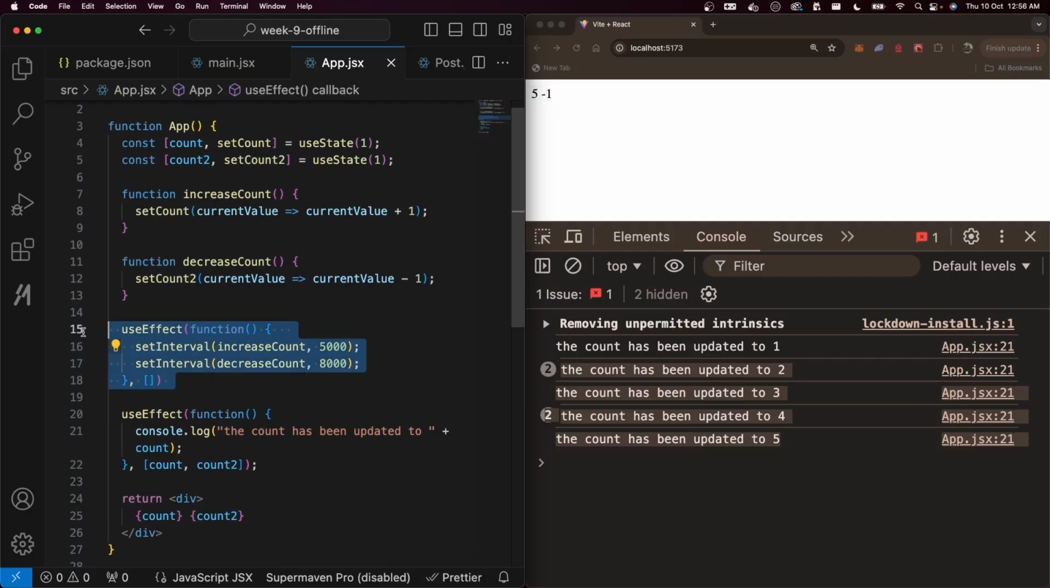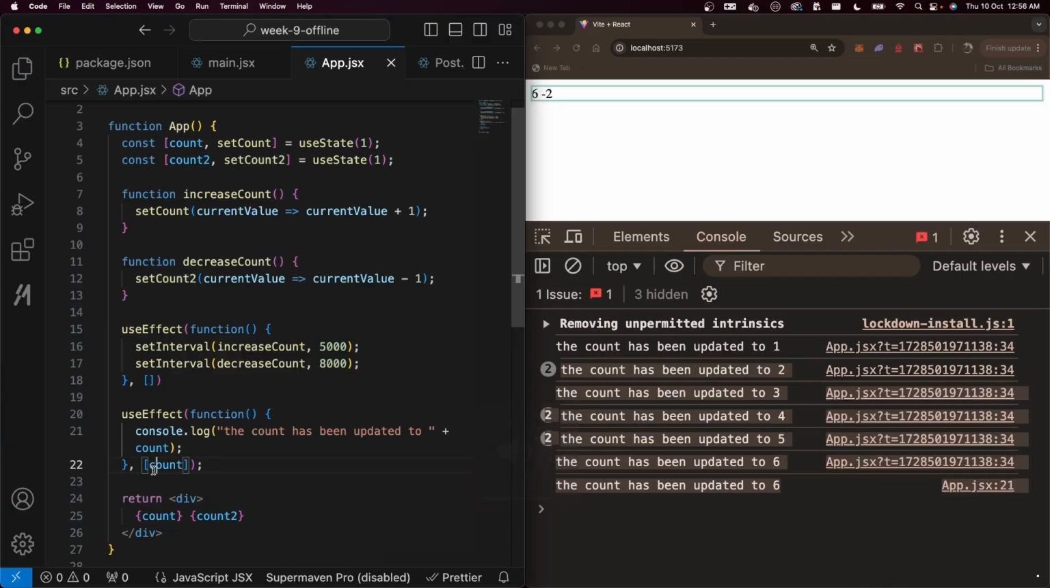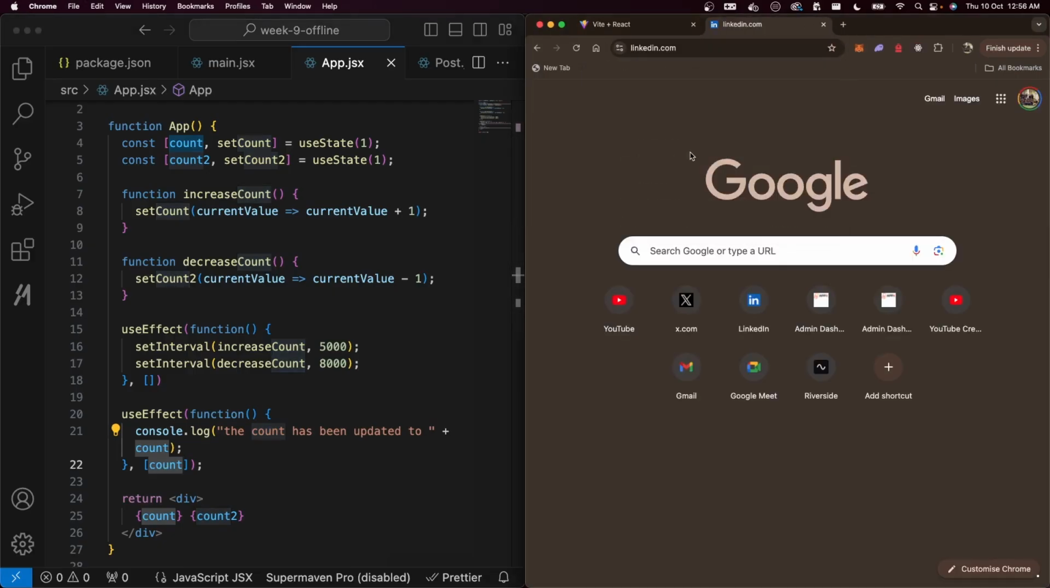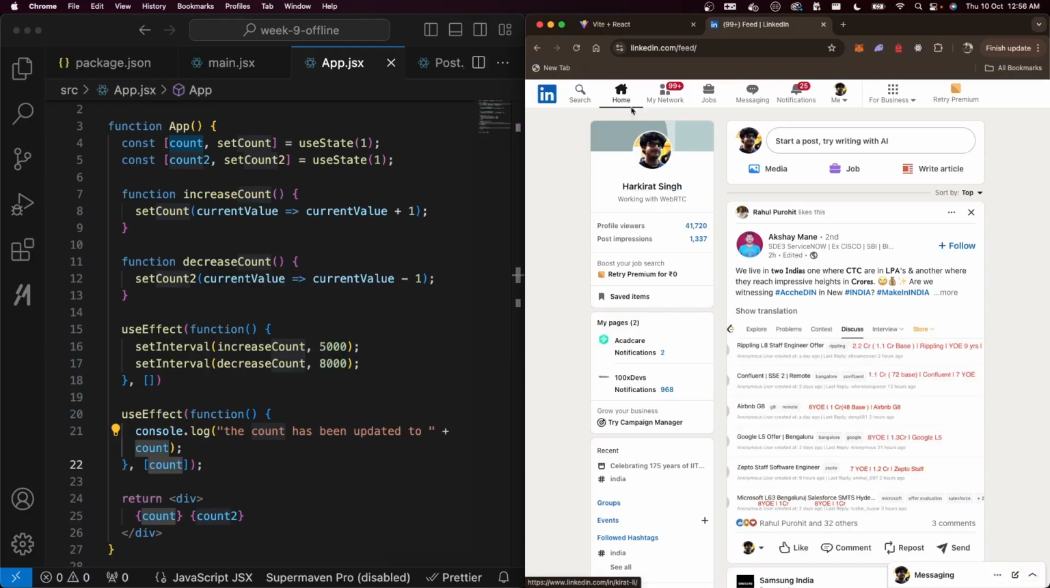You will either be doing this, or in some cases, you will be doing this right here. You will be having a single dependency in your useEffect. Let's look at an example. LinkedIn is actually a perfect example of this. LinkedIn has various tabs on the top.